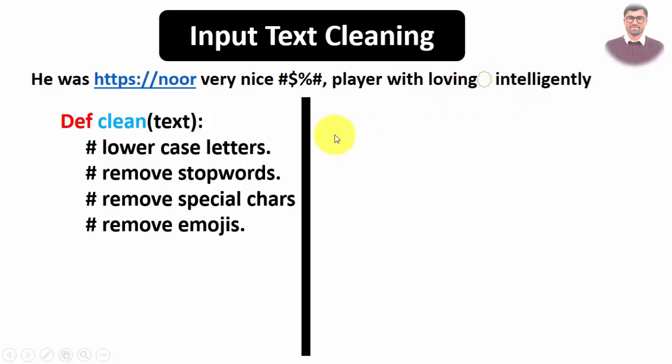Now once you apply these four steps, lower casing, stop words removing, special characters removing, and emojis removing, your sentence will become like this. So currently we have he. First time it was capital, but this time it's lower.